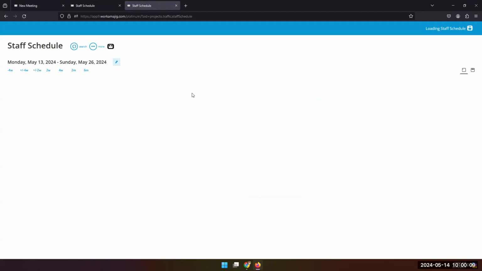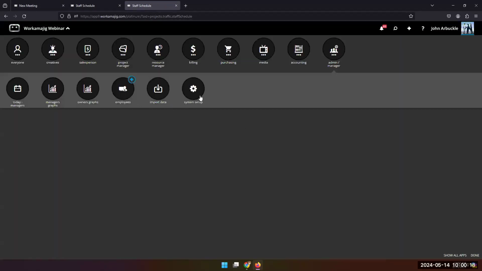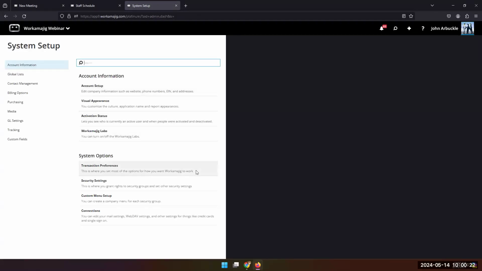And I'll show you where that setup is, and then we'll go through the workflow. Okay. So the first part of the workflow and the setup is I'm coming to system setup.